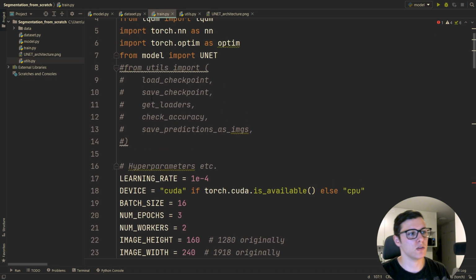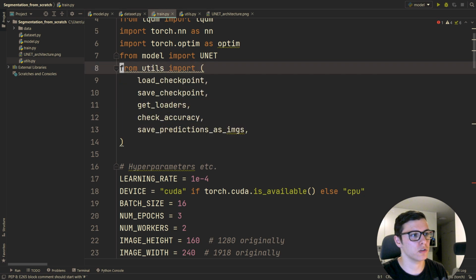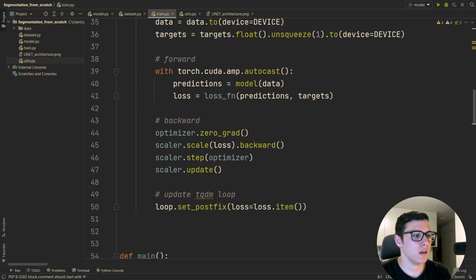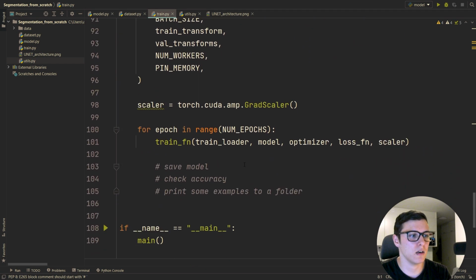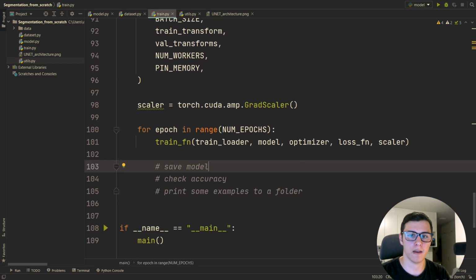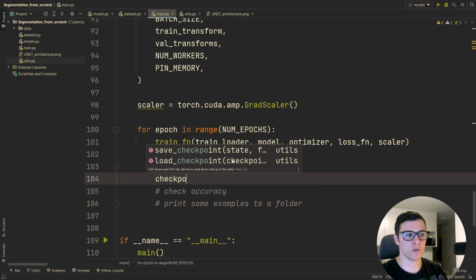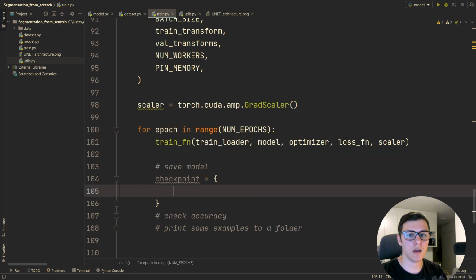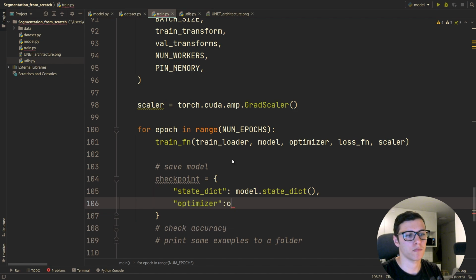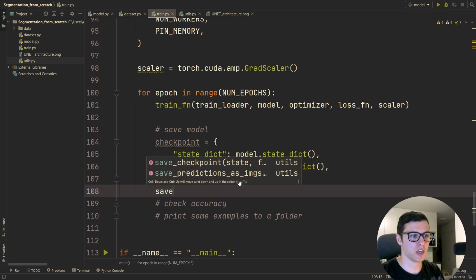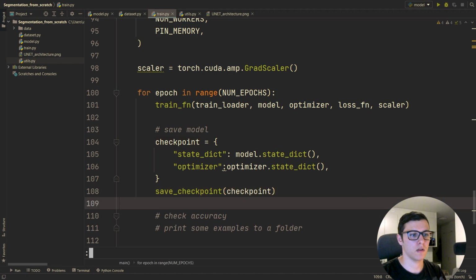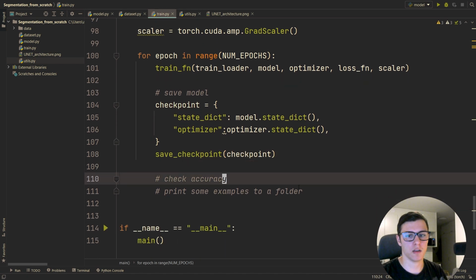What we'll do now is remove from utils, we'll just import all of that stuff. And now, right here, we can save the model and do all of those things that we wanted to do. So for saving the model, we'll create a checkpoint. We'll just do state dictionary, model state dictionary. We'll also store optimizer state dictionary. Then save checkpoint of checkpoint from the utils file, and then check accuracy.